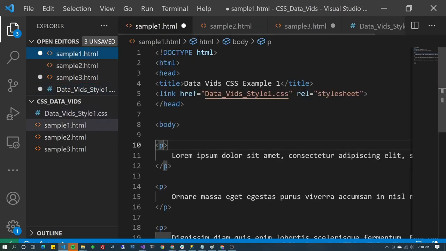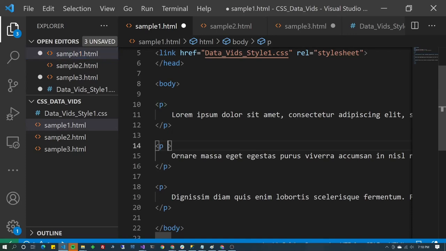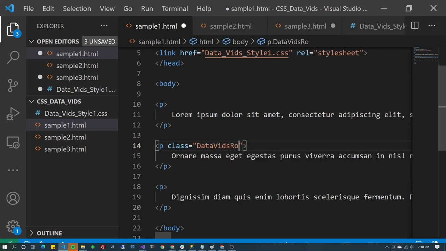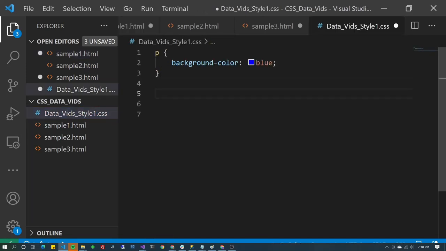So if you go back to your HTML and you specify a class, for instance, why don't we do on our second paragraph, we'll give it the class of DataVids Rocks, okay? And let's give that same class to the third paragraph, but let's not give that class to the first paragraph. I'm going to copy DataVids Rocks into my clipboard, and I'm going to go back to my CSS file. Now, I'm going to use the period and DataVids Rocks and then my curly braces. So what I just did is I said the class of DataVids Rocks should get these properties.